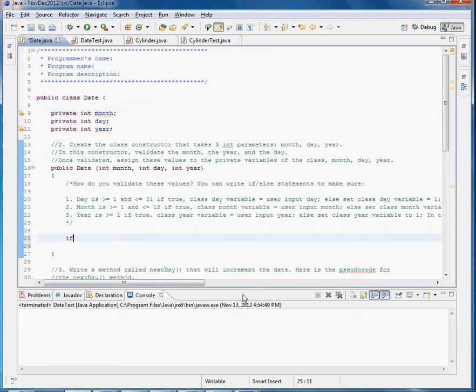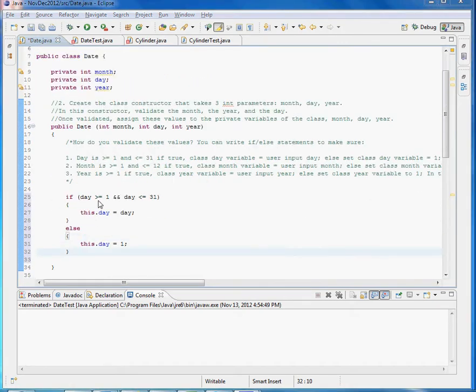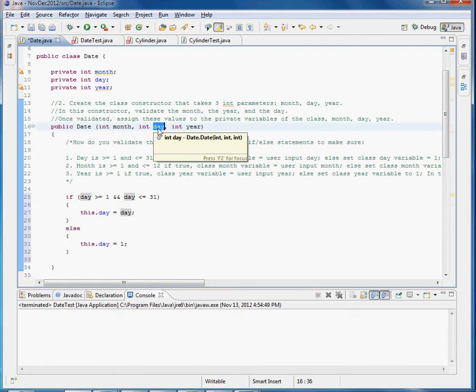So all you do is if day is greater or equal 1 and day is less or equal 31, I want to set my class day, which means this day here. You see how it's highlighted? It's referring to this day here, equal to my day, the day that the user passed. And you see it's highlighted which day is which. So there's no way to get confused.